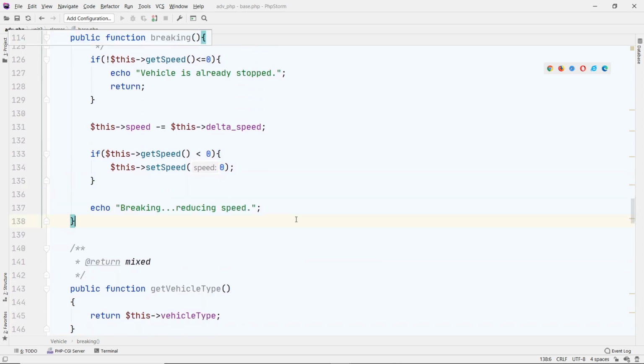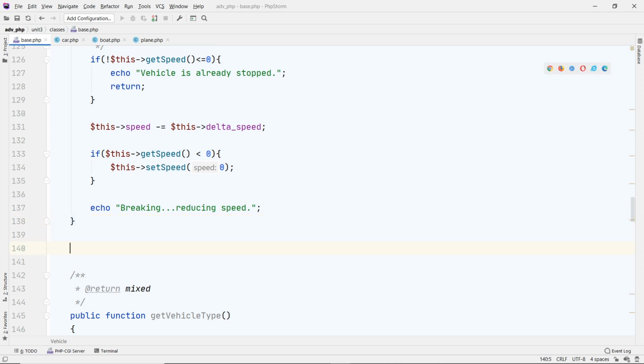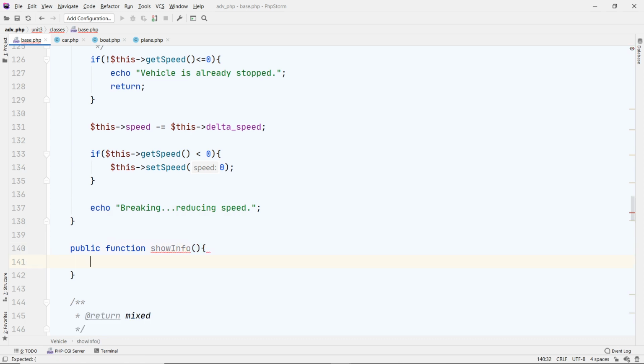Again, I'm not requiring you to do all this stuff. If you just put braking, just say braking, that's good enough. Okay. But I do want to have fun with this one, so let's do it. And then last but not least is the function to show information. So public function show info. And this one here just shows the state of the vehicle.